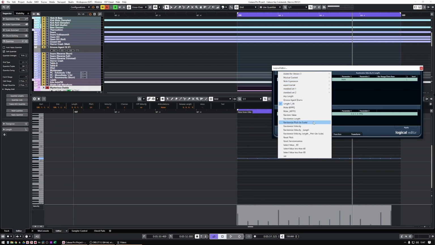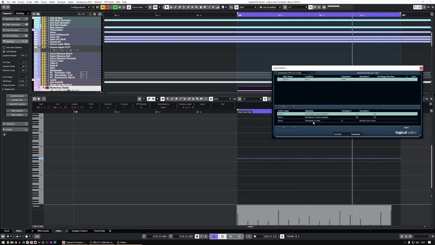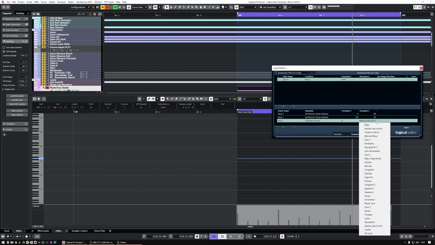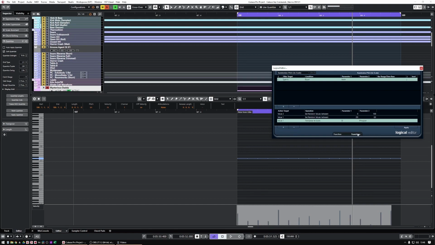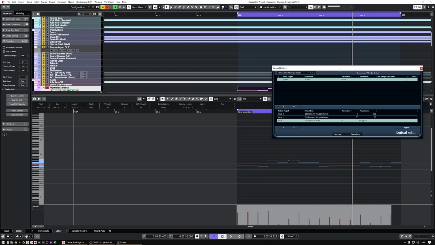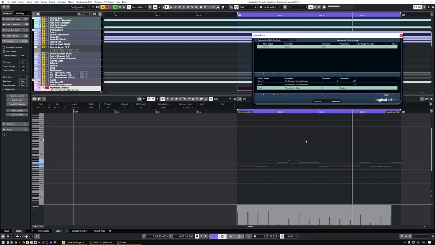The next one, pitch to scale. It randomizes the notes according to a scale. So here is the range. I have from D3 to G3 in this example, and it's set to D natural minor. We can go to whatever scale you want in here. So this one is D Phrygian. If I apply, there we go. These notes have randomized within that scale.